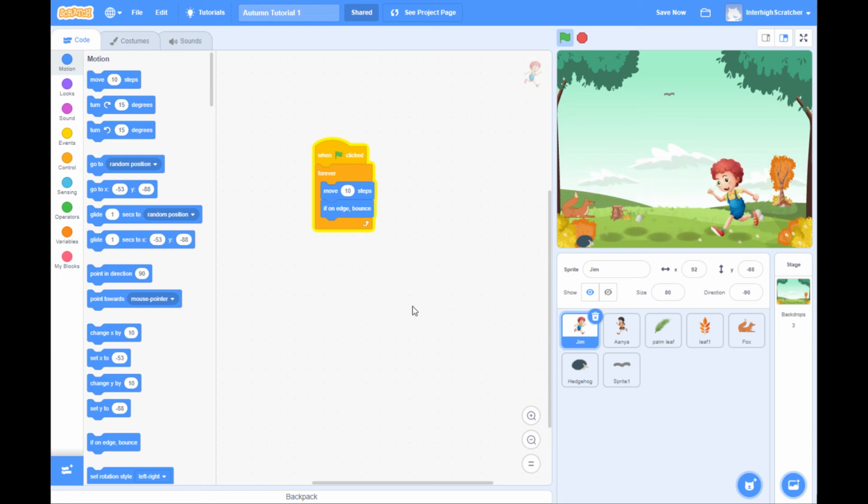He's going a little bit too fast, so what I want to do is slow him down. So I just reduce the number of steps, and I can go to 5. You see he's slowed down a lot now. I could do 2, and that's probably about the right speed for our little boy at the moment.